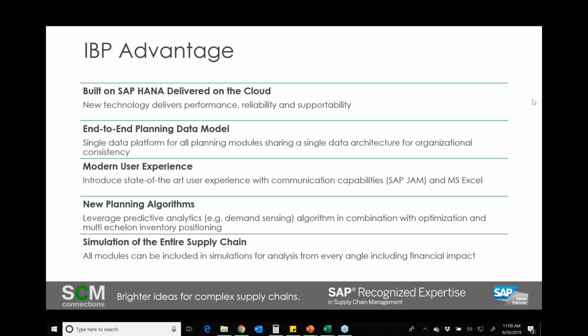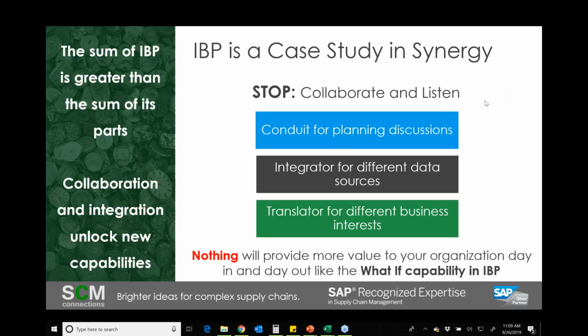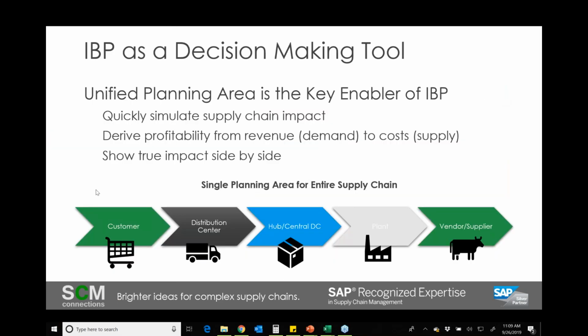It has all these algorithms, but the big ones I want to point out that matter for our particular experience today is this end-to-end data model, as well as a simulation of the supply chain, and those particularly work well for simulations. So with an end-to-end data model, what you can do is look for all of these elements together. So we have a customer, you have your distribution center, you have your plants, you might have a hub, you might also have your vendors and suppliers.